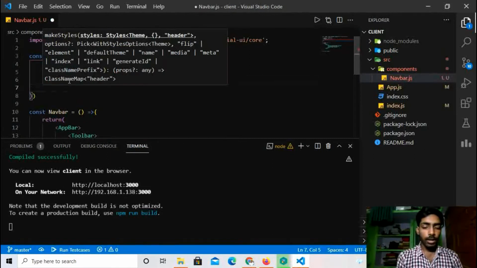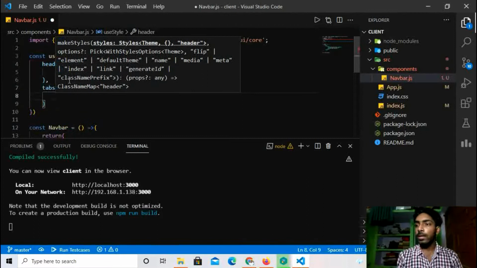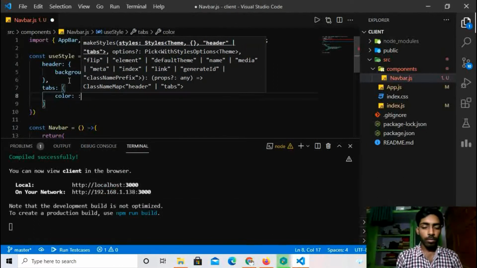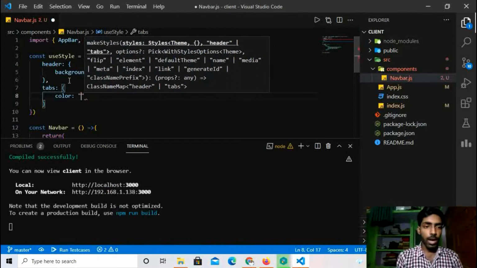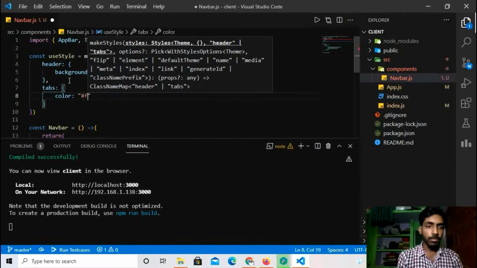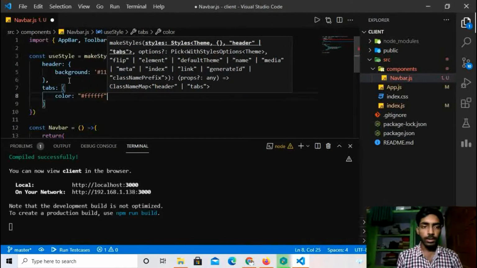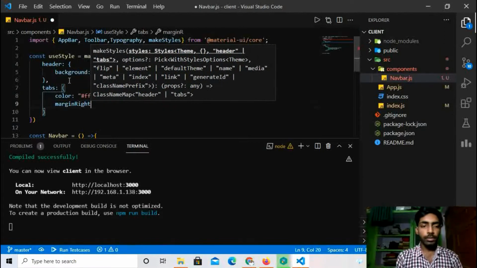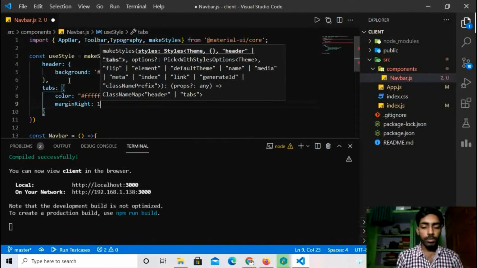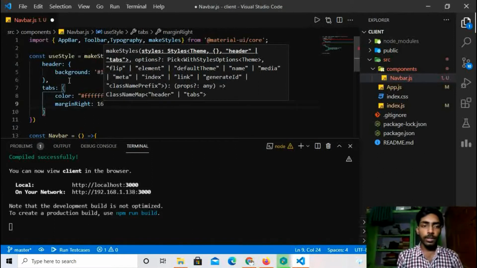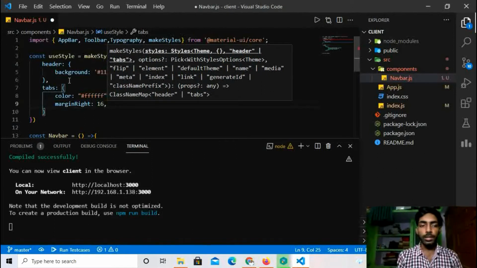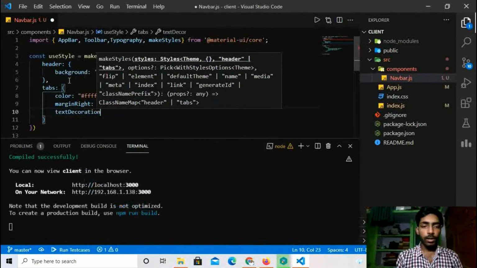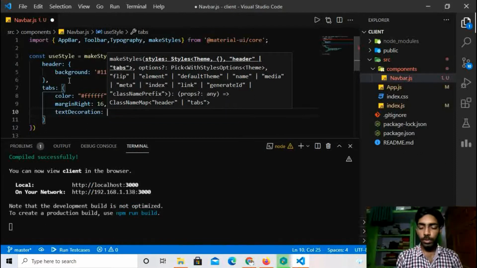Also I have to give colors to tabs, right? So let me quickly add a class component tabs, and I'll give it a color of white, hash FFF, the hex color. Now let's give it a margin right of 16 pixels. We don't have to write pixels in Material UI. We simply write 16 and it considers it as 16 pixels. We'll also set text decoration to none, right?